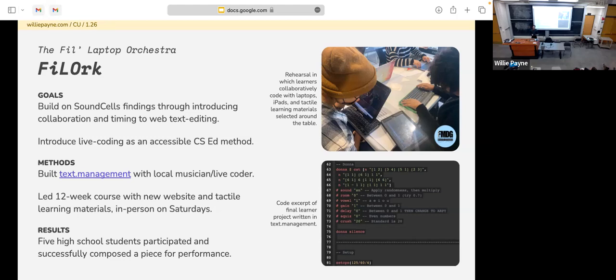So similarly, this has been involving the development of a new tool called Text Management. I've been co-designing this with a local New York City musician and live coder. And we've been teaching a live coding class for five high school students at FMDG Music School. And in December, they performed for the first time. So I'm going to play just a super short piece of that.